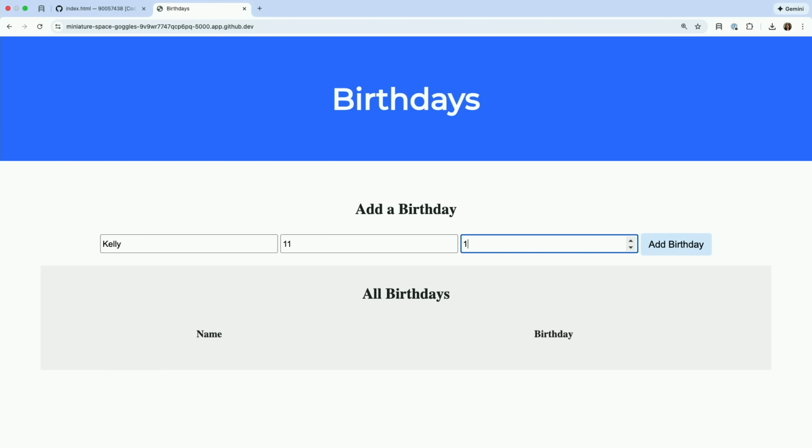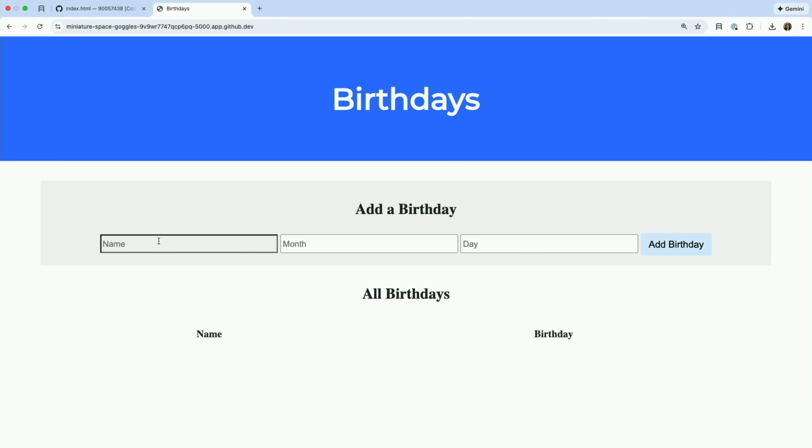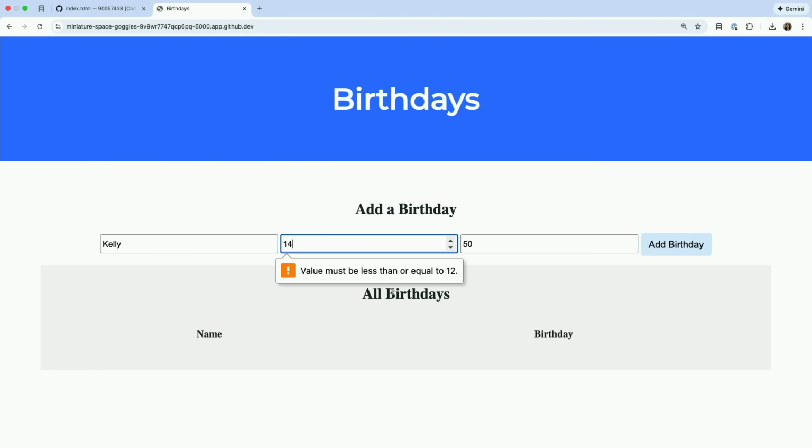So let's say I have this filled out. I press add a birthday and it seems like it's worked. If I tried to give it an invalid month or an invalid day, say 50, then we can see we get this little error here that says value must be less than or equal to 12.